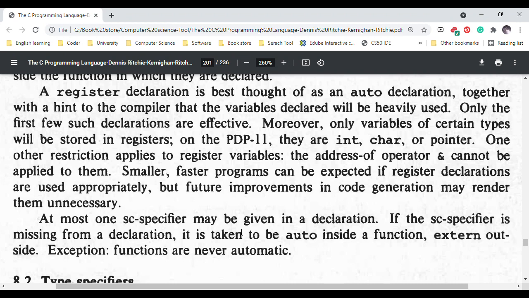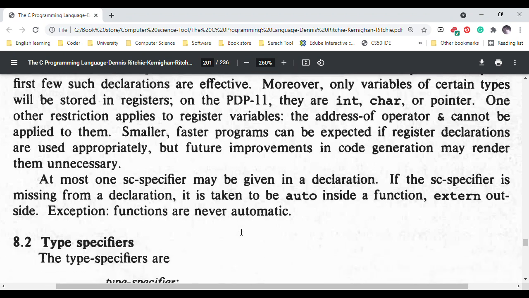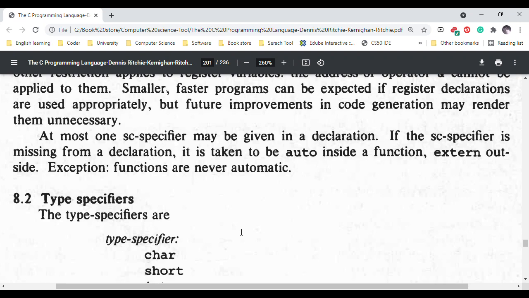At most, one storage class specifier may be given in a declaration. If the storage class specifier is missing from a declaration, it is taken to be auto inside a function, extern outside. Exception: functions are never automatic.